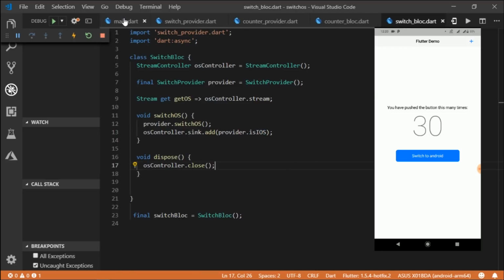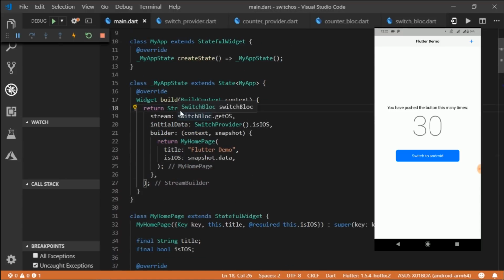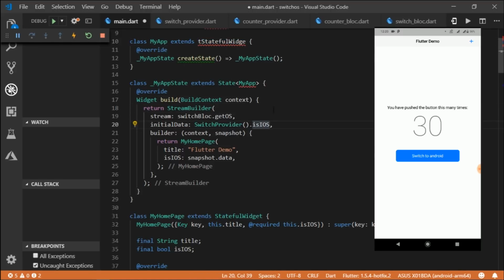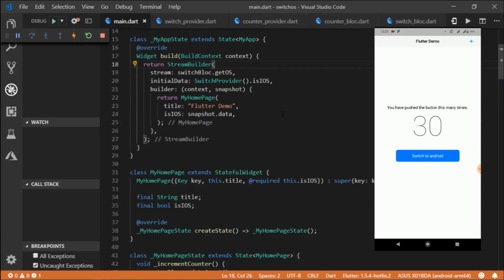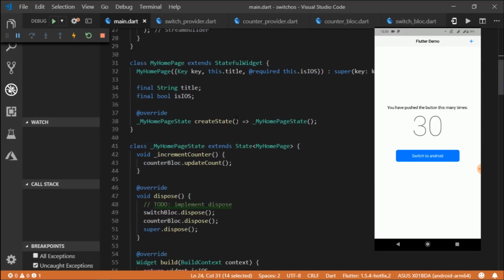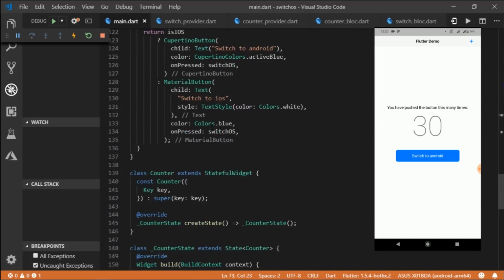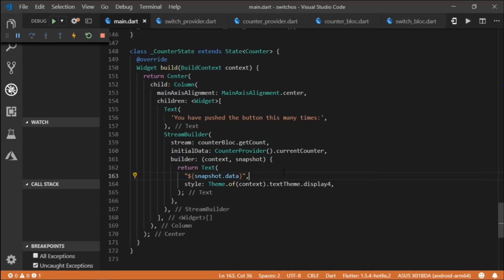Then in the main app, we have a StreamBuilder widget at the root of the widget hierarchy. And remember, stream builders can only be present inside of a stateful class. So we converted our MyApp to a stateful widget. And then we passed the necessary stream. We passed initial data, and inside of the builder we received the value of OS using snapshot.isIOS variable. And then we created different sets of variables for both Android and iOS. Then inside of the counter class, we simply created another StreamBuilder which took the current value of the counter from the stream and rendered it on the UI.